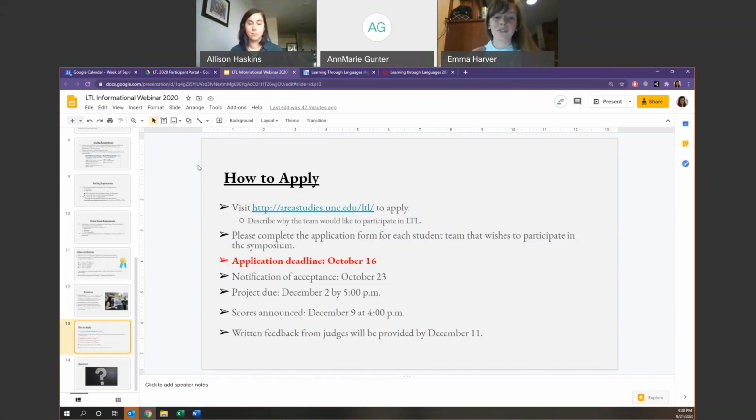And so please note that this really is an application. There's a space at the end, an essay question, where you get to describe why the team would like to participate in Learning Through Languages, and the benefits that your students will receive from participating in this extracurricular opportunity. Please do complete that, and know that we can only accept a limited number of teams. Regardless, we encourage you to keep applying for your students to participate year after year. So just note that it is an application, so think carefully as you're filling that out.